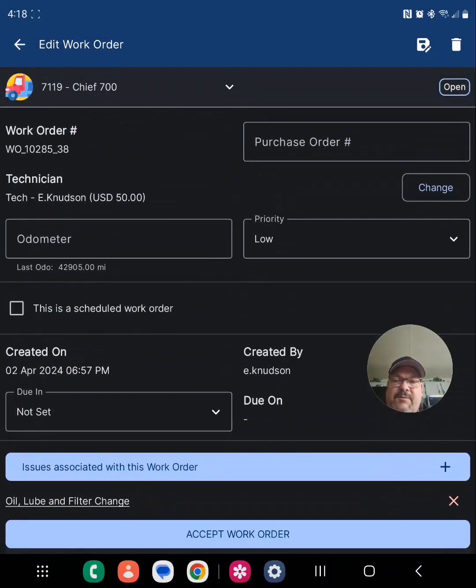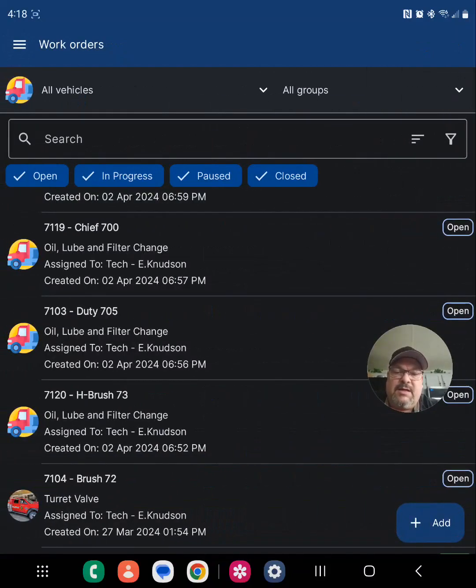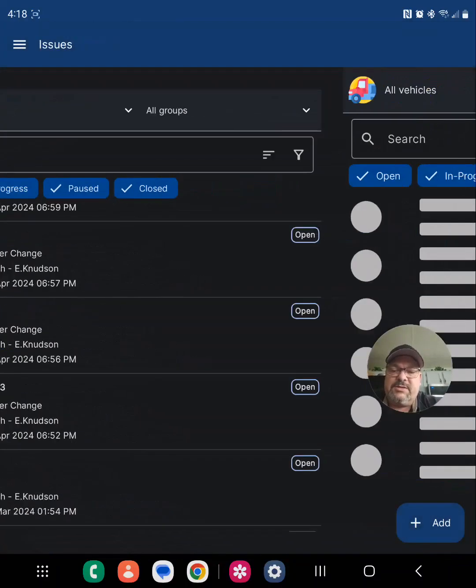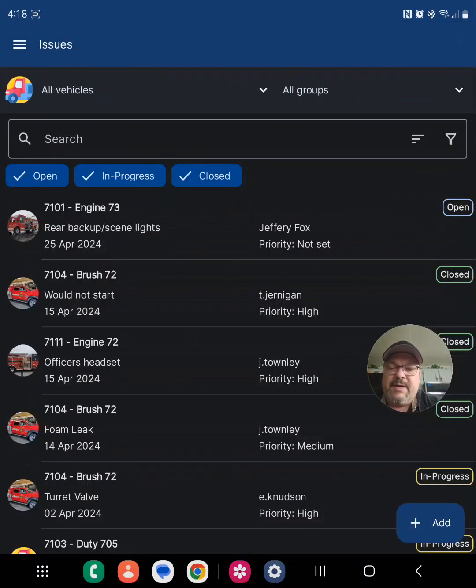So anyway, most of the time you don't have to worry about the work orders. I'll deal with the work orders. Anything else, just worry about issues. Right now that is all you need to worry about. If you have a problem with something, create an issue, and I will create the work order when I get a chance to work on that issue.